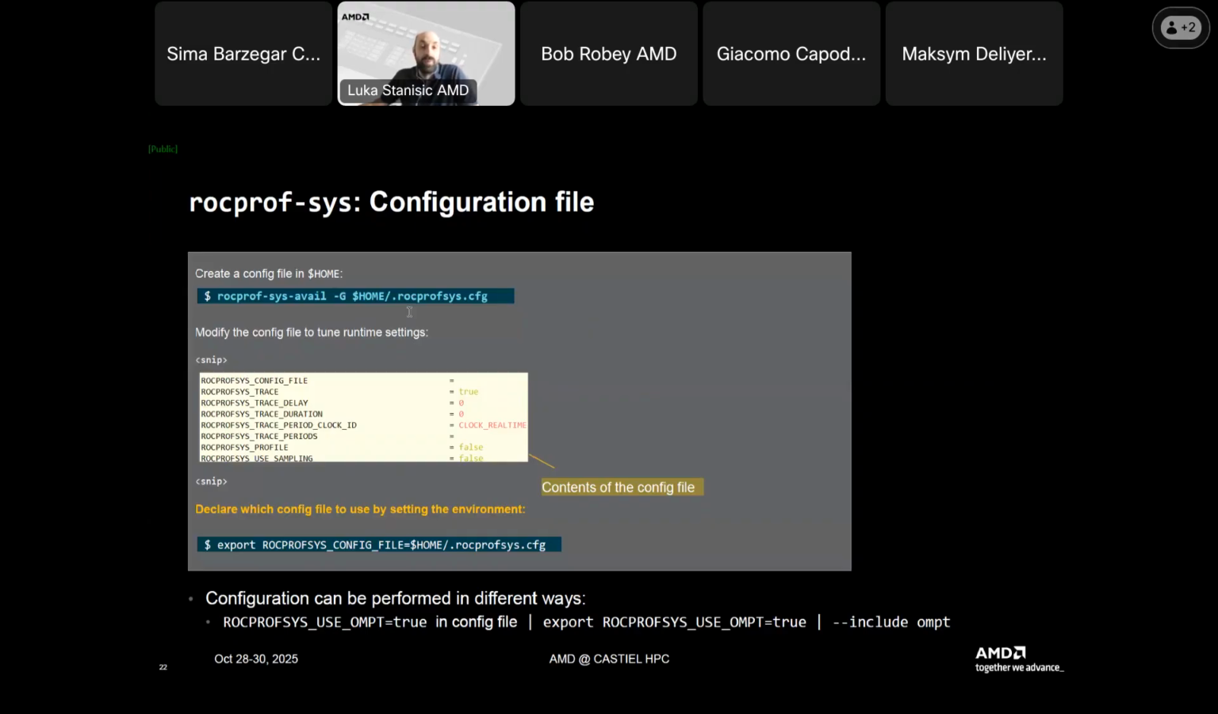Then you open this text file with your favorite text editor, and you can check inside. You will see quite a few options. I think that most of them are actually quite intuitive. For example, there is an option rocprof-sys trace, which you can put either to true or false, which basically enables or disables tracing. Then you can add delays, durations. Again, for the profile, you can enable or disable it, and so on.